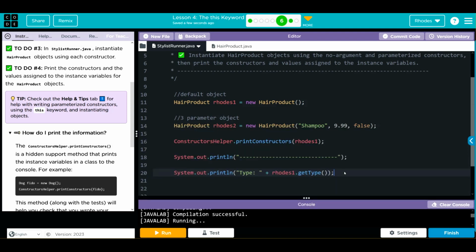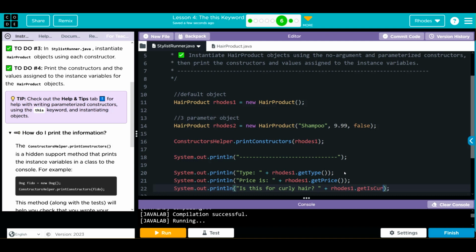Let's finish off our defaults. We got system.out.println. Now we got the price. Price is concatenate. And then again, roads1 get price. Don't forget the parentheses afterwards. One more, system.out.println. Is this for curly hair? Then we're going to concatenate, and we're going to do roads1 get is curly.